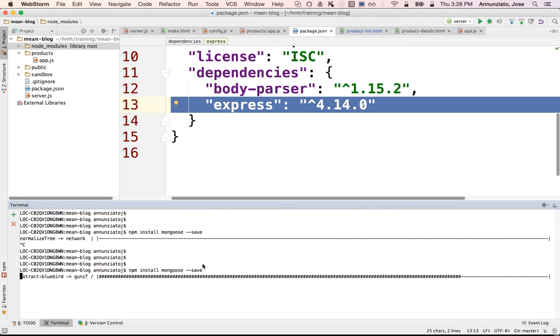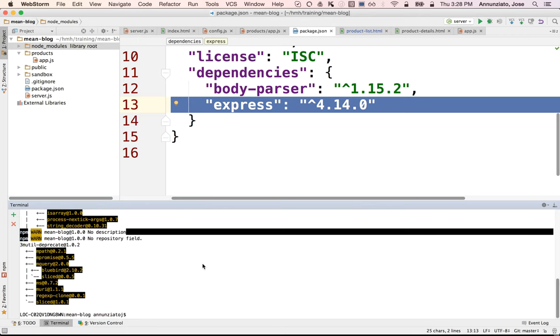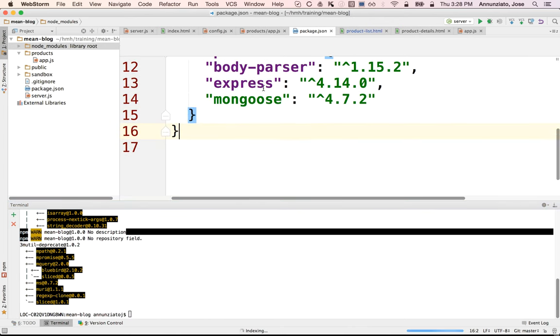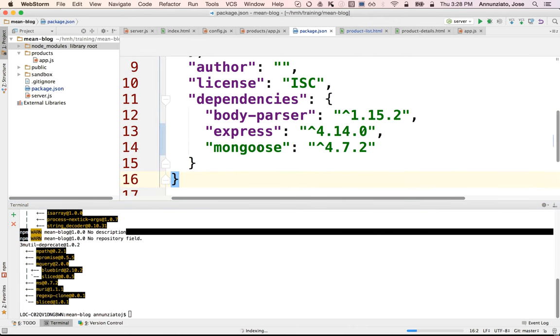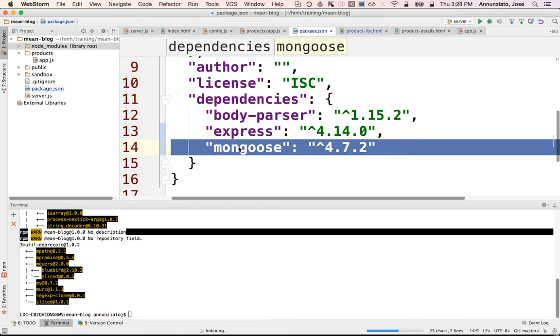Okay, it's downloading and installing it locally. And if we notice, there it is. See that in my package.json, it added the dependency mongoose. Package.json is the equivalent of a POM file, saying I depend on these other libraries. And npm is the equivalent of Maven. If you do a Maven install, it's the same thing as doing it here. It reads the POM, downloads the libraries and installs them. Same thing here, so it's equivalent.